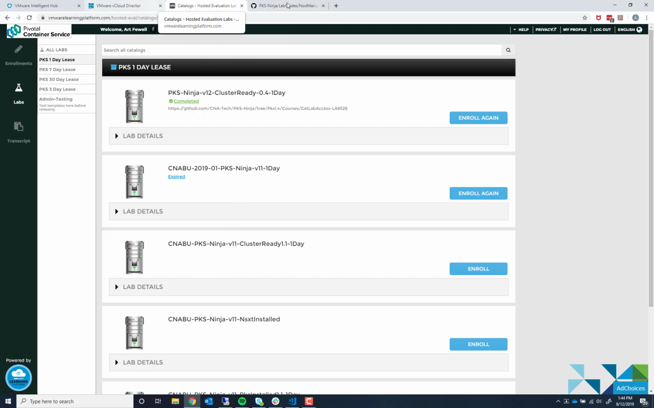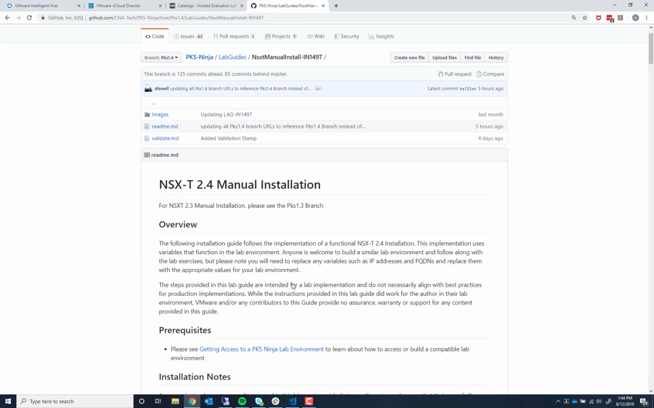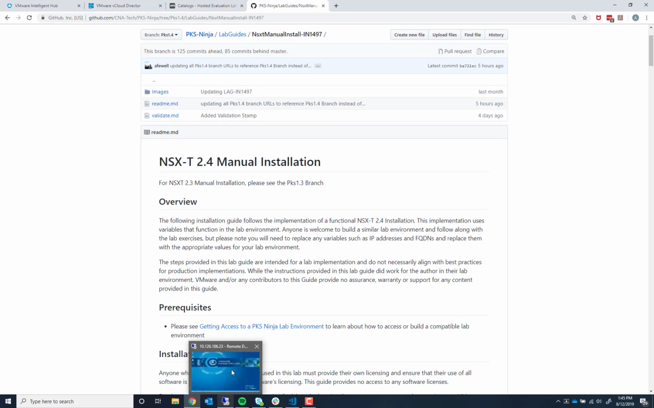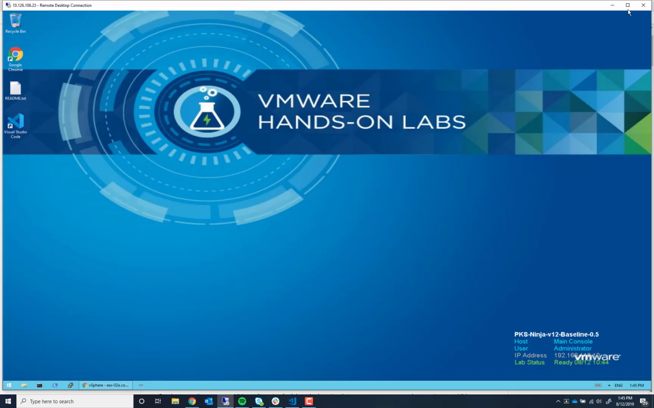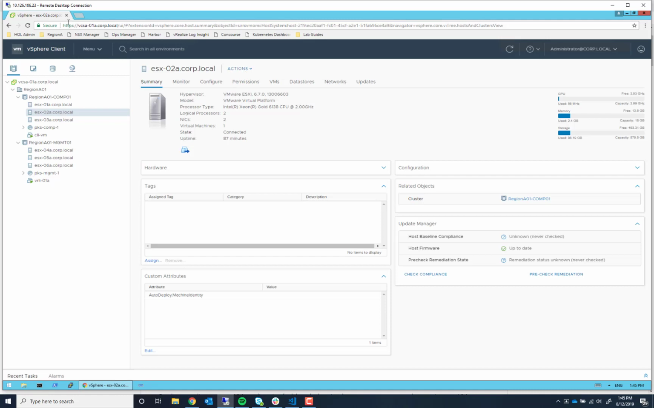Okay, so now we can go ahead and jump into our lab environment. I already have an RDP session open here. If you are connecting through your browser, through VMware Learning Platform, Quick Demo, or hosted eval tenants, and you're a VMware employee, you can RDP in. So you'll have to first access the environment through your browser.